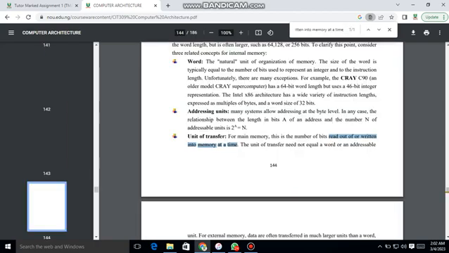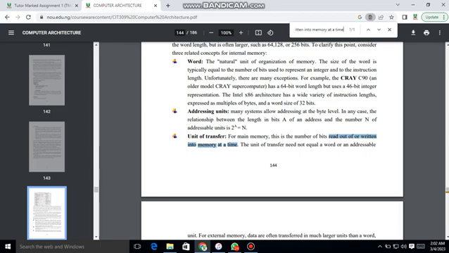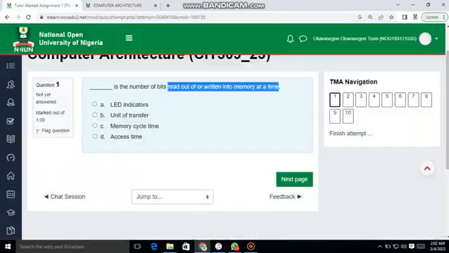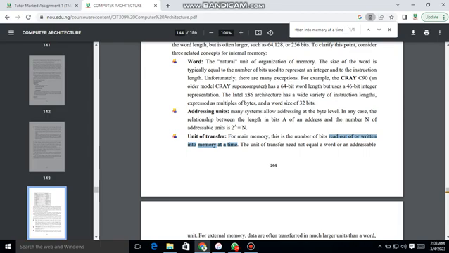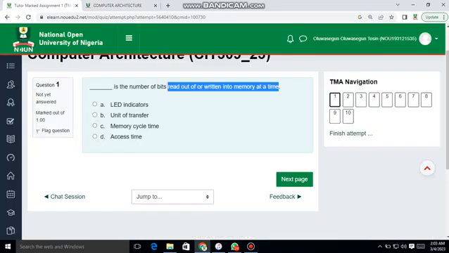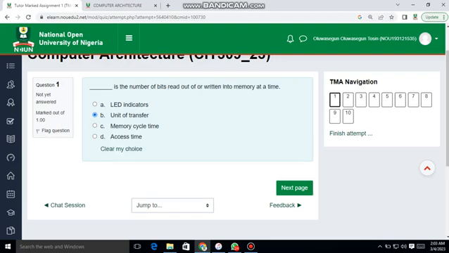So if I bring it out, you can see. Unit of transfer for the main memory, this is the number of bits read. You understand, right? And what is here? That is the number of bits. Unit of transfer memory. Unit of transfer is equal, okay? So you can see this. You have to look at the question very well. Unit of transfer. You understand?